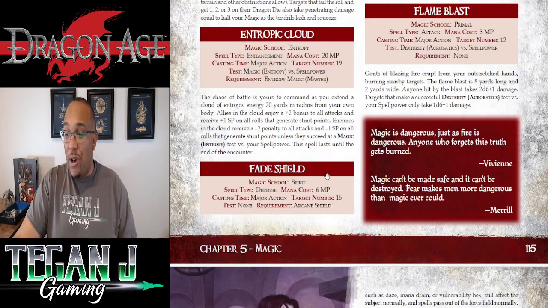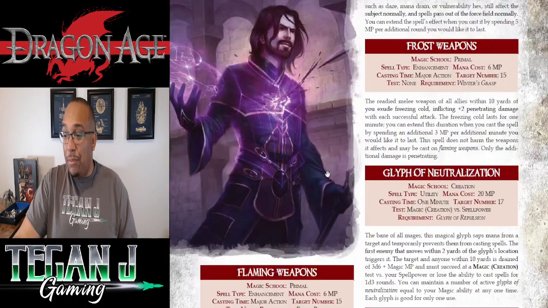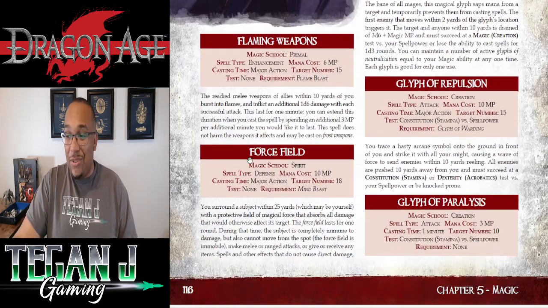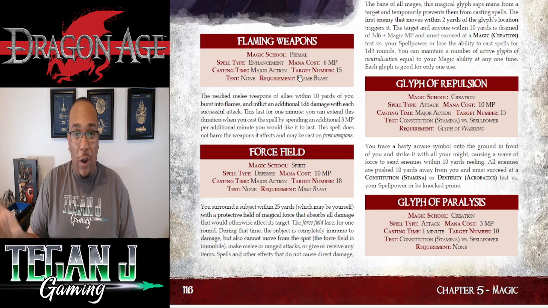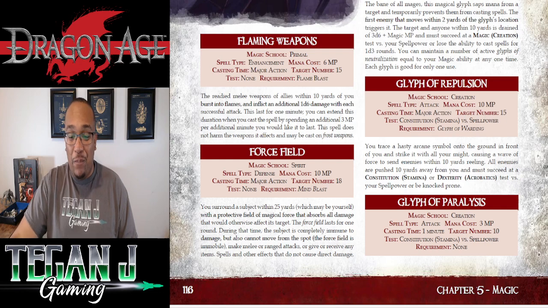This is one of my favorite ones for being able to bust out in the video games: flaming weapons. You see, it does have a requirement for this one, which is Flame Blast. It allows me to turn the readied melee weapons of my allies into fiery weapons, which I think is a cool one, and I always love the flavor for the game. I thought it was nice to be able to bring that into this system too.